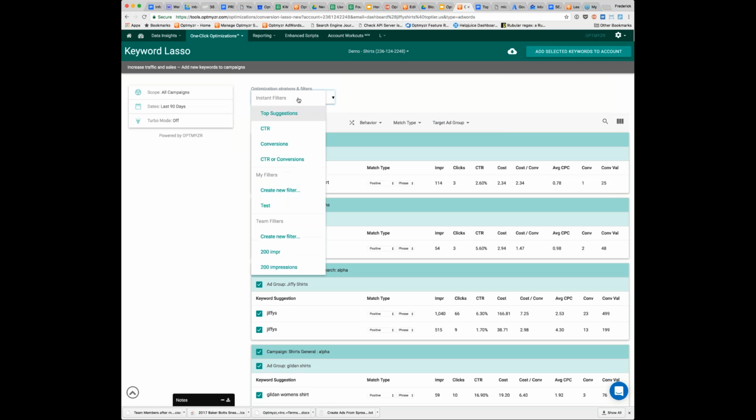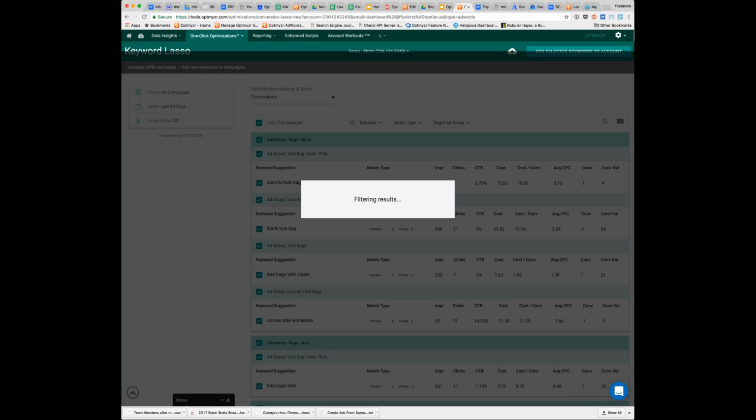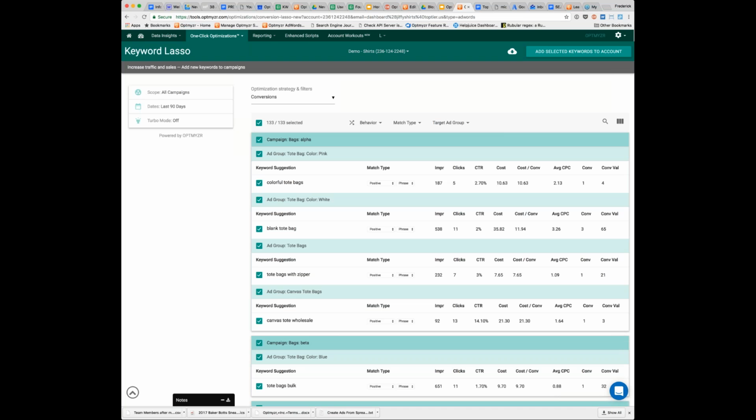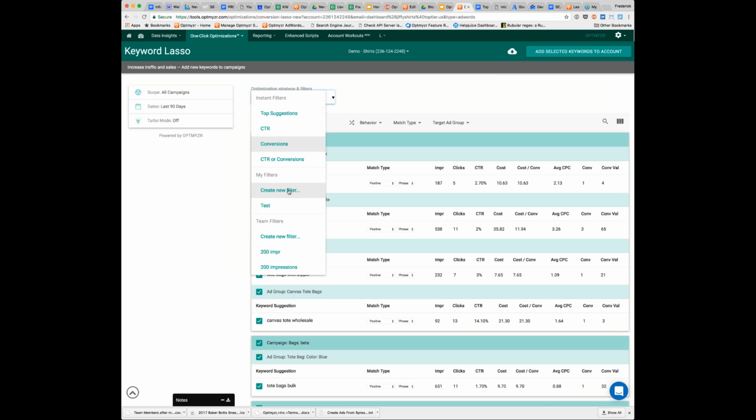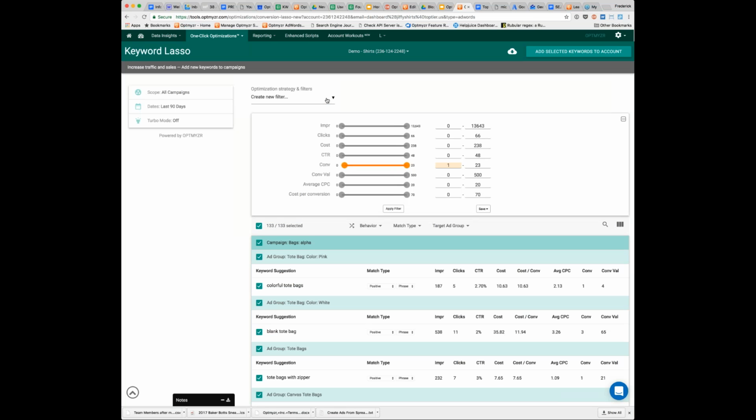So here now we're looking at top suggestions. Let me switch it into conversions. So we're going to say, find me all of my converting queries, and maybe these are ones that I want to add. But now I look at this and I see some of these only have one conversion. So if I'm of the opinion that we shouldn't be adding these to the account based on just one conversion, I can open up the custom filters. And let me show you again how I did that.